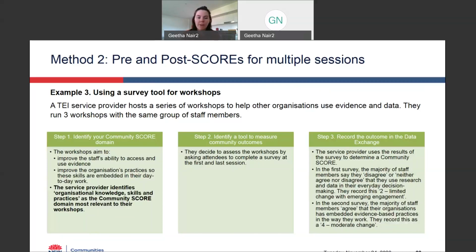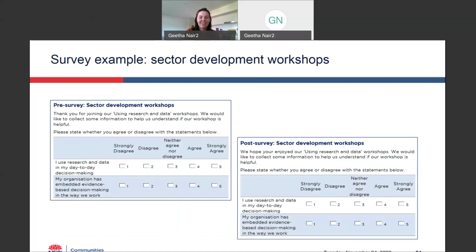So they've got their outcome, they've identified their community score domain, and now they need to figure out how they're going to measure that. So in this example, they decide to conduct a short survey, and they're going to do this twice, once at the beginning of the first session and then again at the end of the last session. I'm just going to skip to the next slide very quickly again, because here's an example of the survey they use. So again, it's super simple.